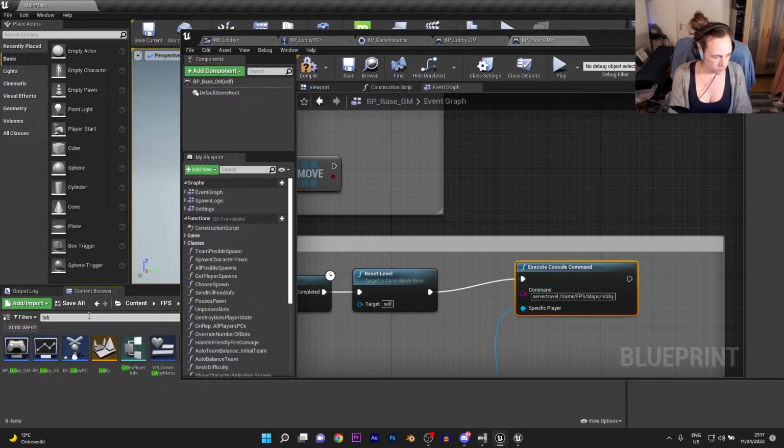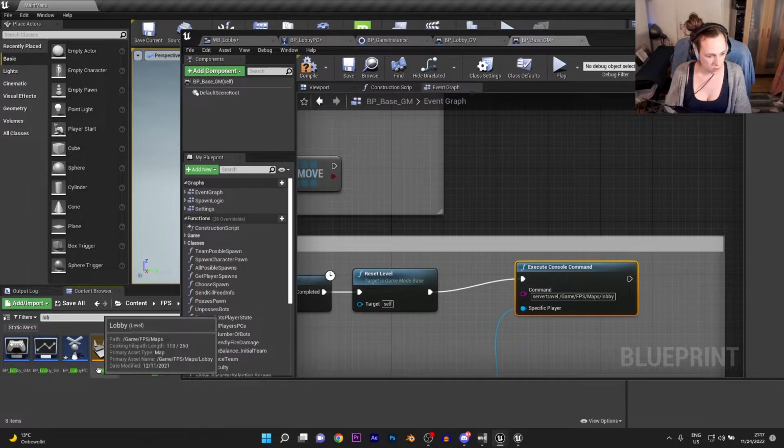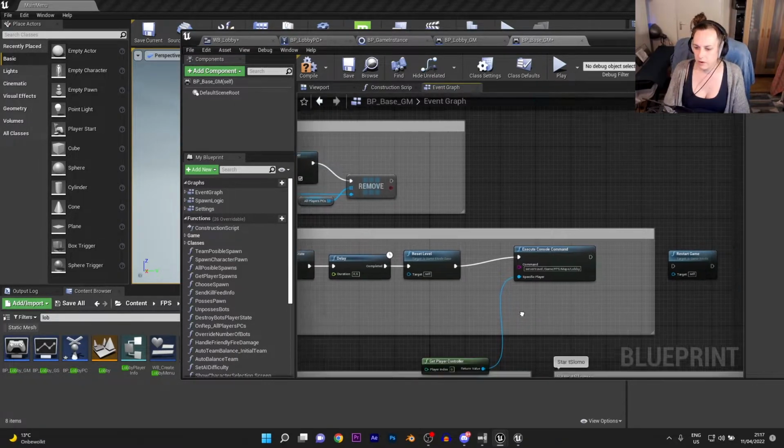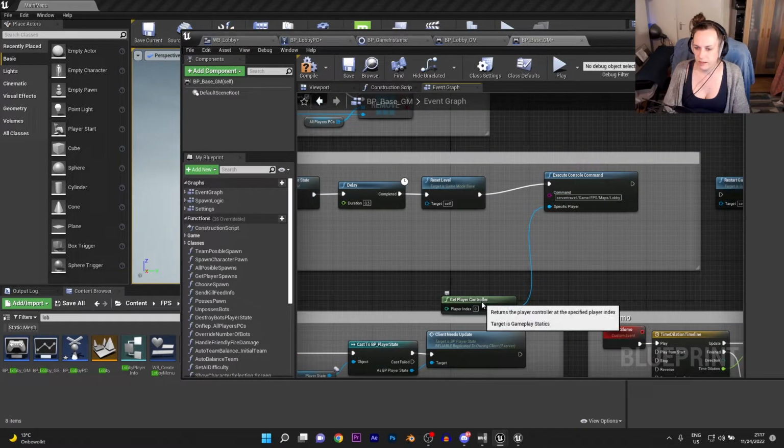Lobby. So that's game, FPS, maps, and then lobby. And I don't know if it's case sensitive, so let's just be sure. It's written with a capital L. There we go.